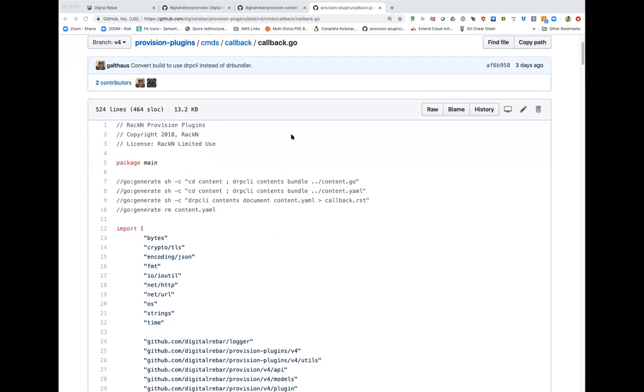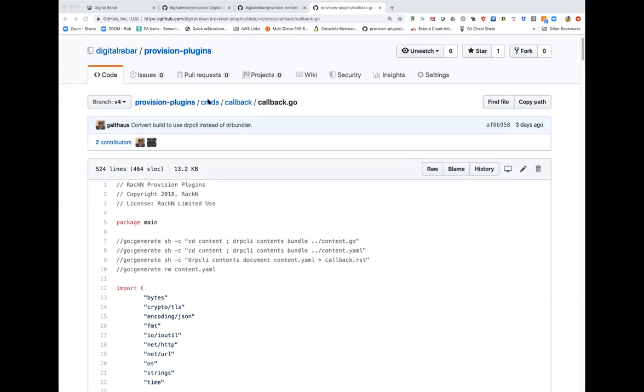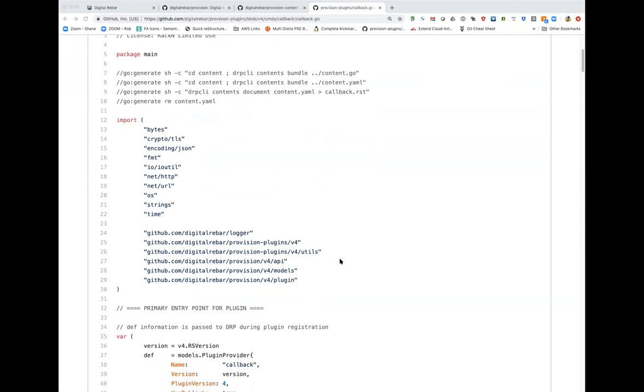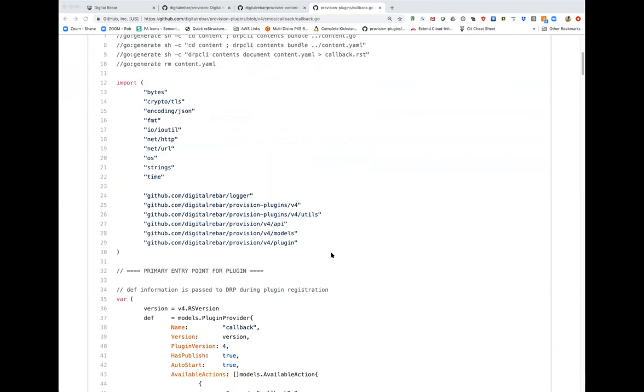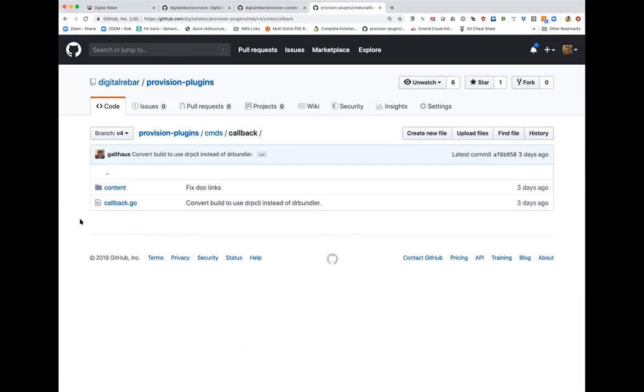Callback's now open here, as you can see, and so getting feedback from the community either through issues with enhancement requests or thoughts on things to do with it would be fantastic for going forward with it. So that exists in the provision plugins commands callback structure. Any other questions from community?